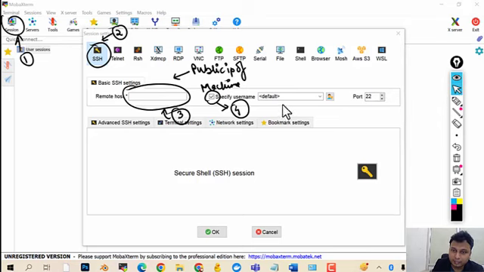Here, in place of default, you need to change it to EC2-user. You cannot put the username as your name or anything else. You need to always use EC2-user. This would be your fifth step.